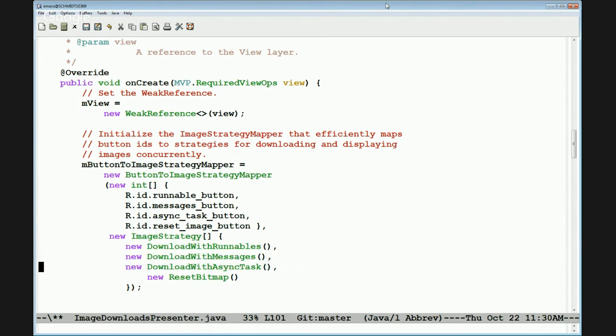It's going to have an array of buttons. These are the button IDs. So this is the different buttons that can be pushed on the user interface. And each of these buttons, or rather each of these IDs, is going to be mapped to a different image strategy corresponding to that button.